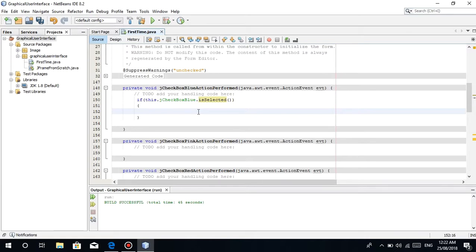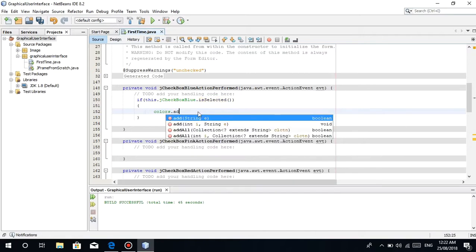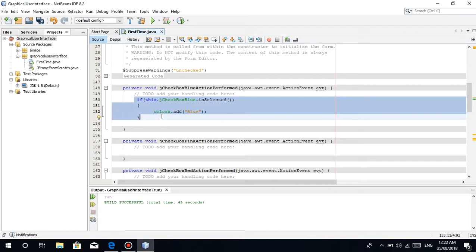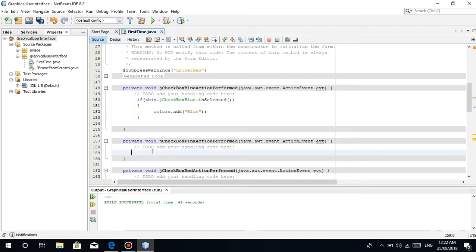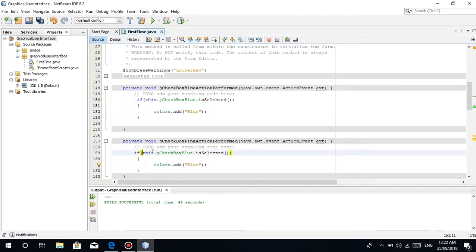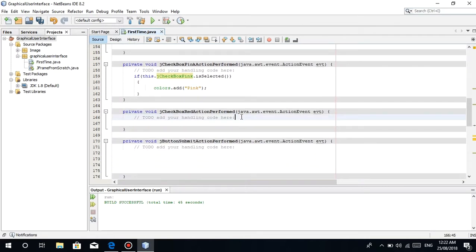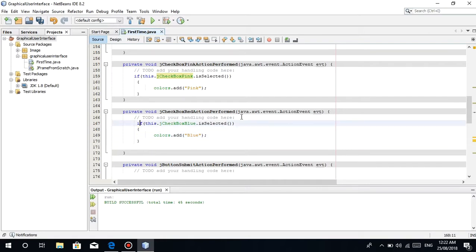So, colors.add then blue. Diba? Ganyan lang naman. So, same here. Just copy paste this, ganun lang ang gawin mo. Just change here yung variable name nyo kung ano man. So, it's up to you guys. Tinuruan ko na kayo niyan. I hope na you know na.